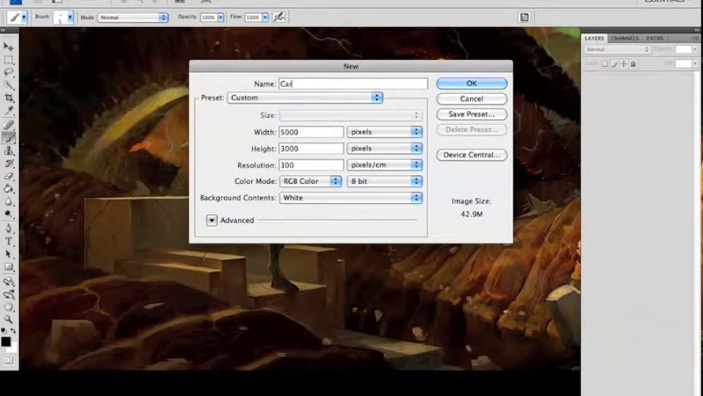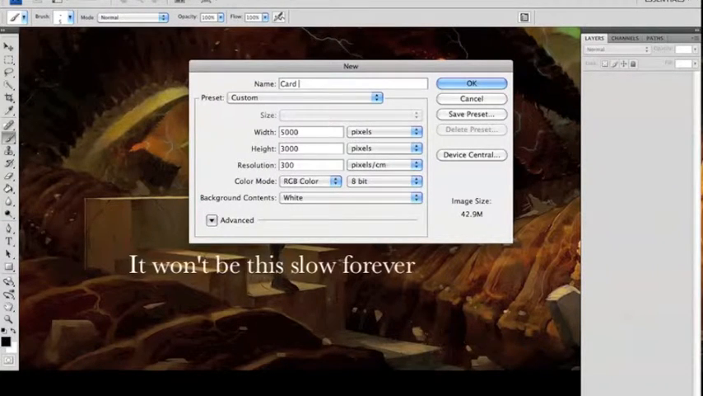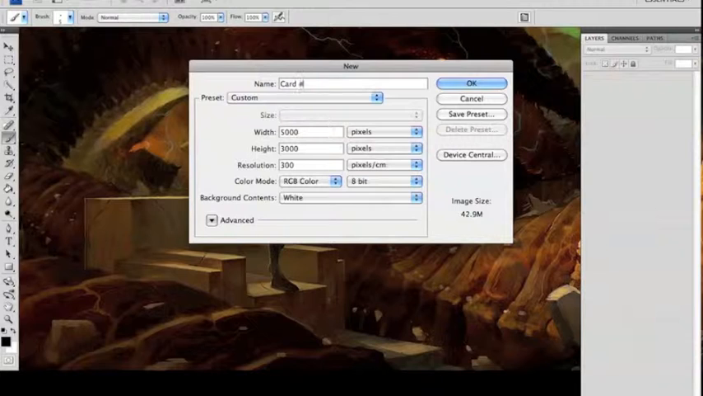I'm going to do card number 1. Then you want to go down to your resolution. You want to make sure that your resolution is at least 300 or higher, because if you don't, then it's going to be all pixelated and ugly. You can make your height and your width whatever you want. I choose larger numbers just because it's easier to work with and I can always crop it down. But if you want to use smaller numbers, that's okay. Then you just press OK.